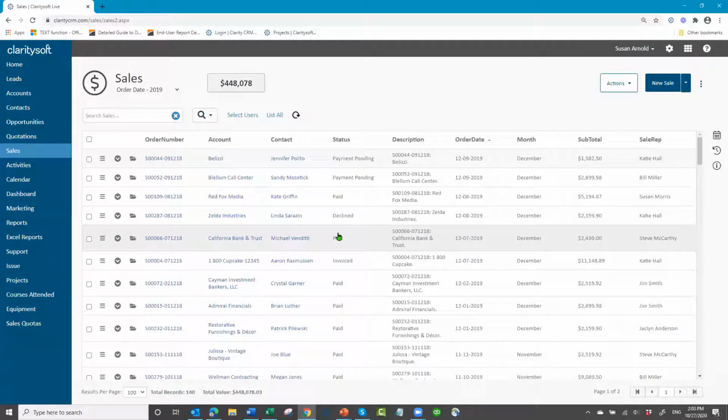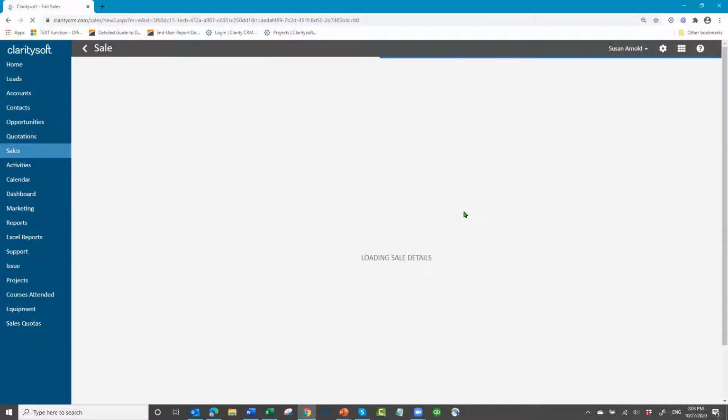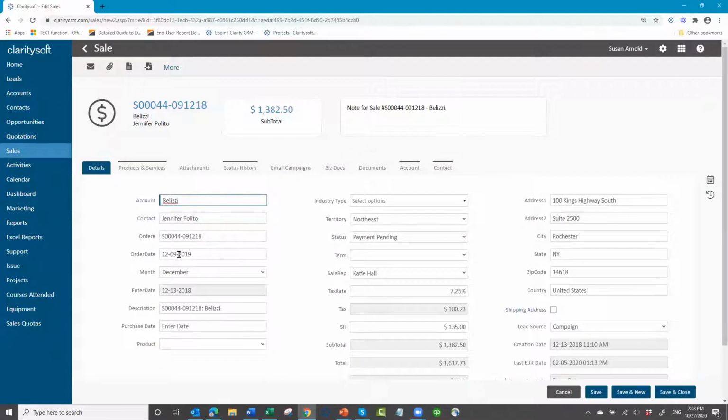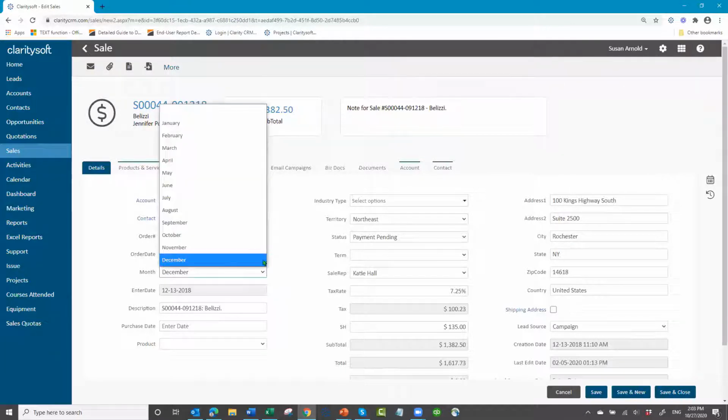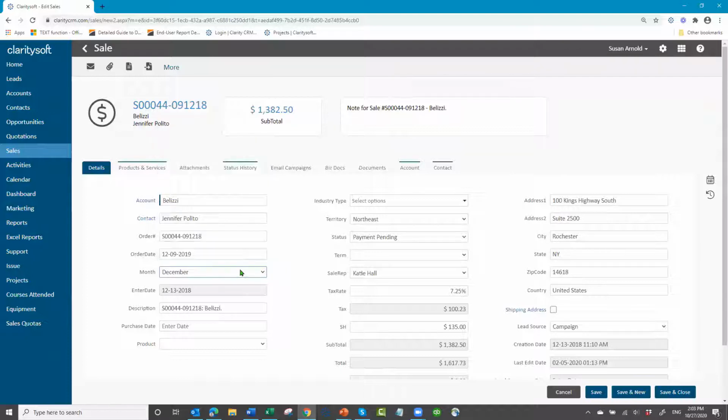Okay. The other thing that I added to my sale record, because I'm going to use this in the report, is I added a custom field for month. And so the order date is in December, and I have a drop down of the months here so that you can assign the proper month to match the order date month. And this just makes it easier for what we're going to do. So that's one preparation that I did in the sales module.